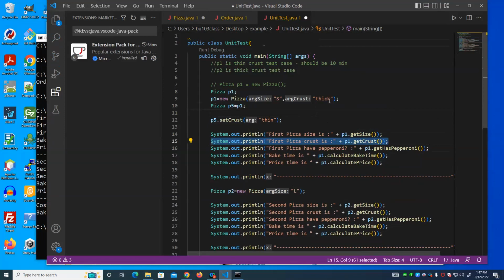Is it going to be thick because I declared it here, or is it going to be thin because I said it here? P1. Okay. Actually, it's going to say thin. Why is it going to say thin? It's going to be thin because at this point, P5 and P1 point to the same object.